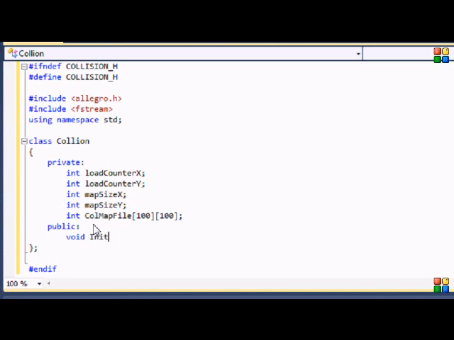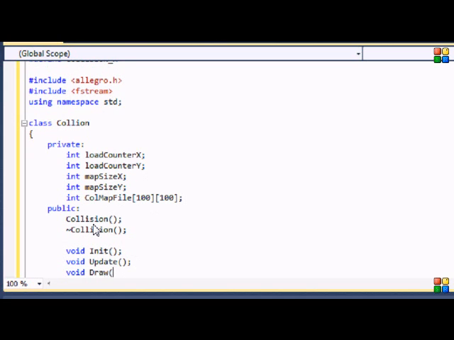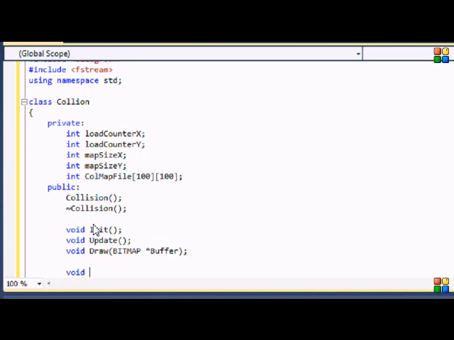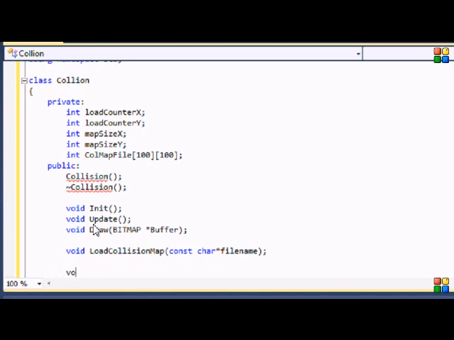So we're going to have first our constructor and our destructor and init, update and draw, and we're going to have load collision map. And make sure it's const char file name. And we're going to have void platform collision.